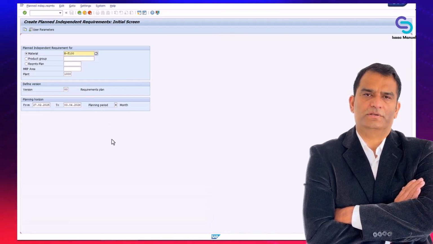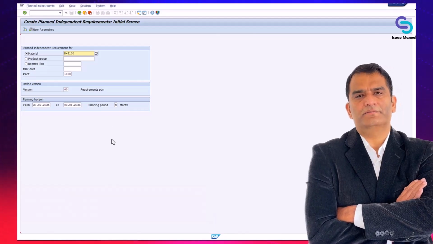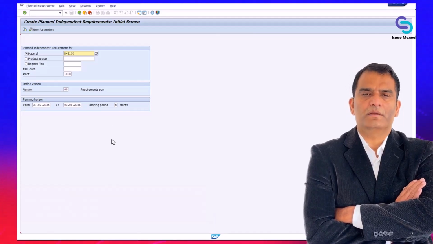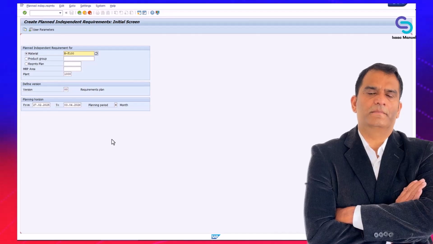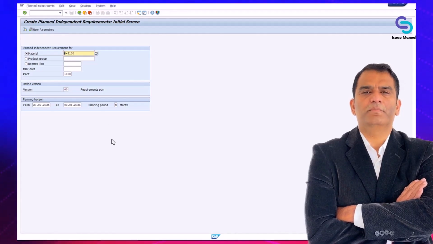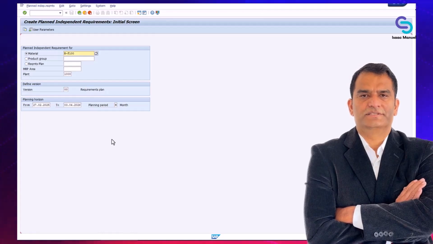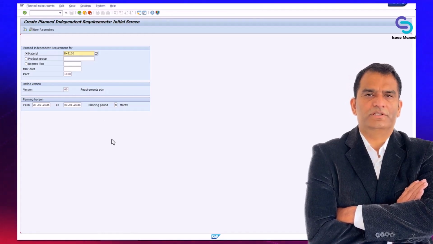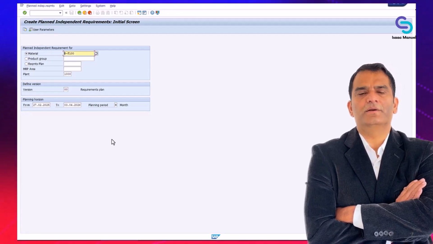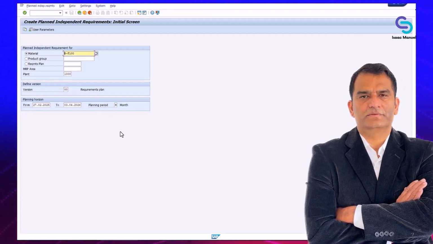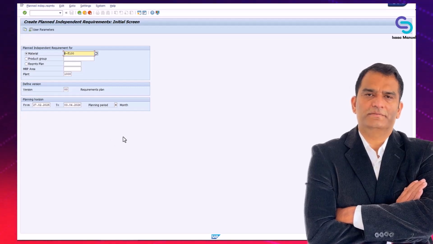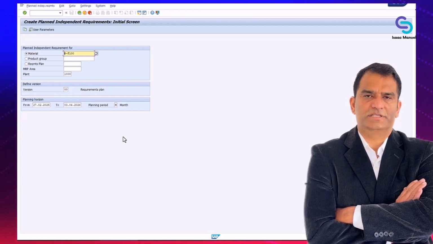Locate the following fields. In the Material field, enter the material number for the product you want to plan. In the Plant field, input the plant number, such as 1000, representing the manufacturing side. In the Version field, enter the planning version. Typically, 0 is used for the active standard version. Once these fields are filled out, press Enter to proceed.